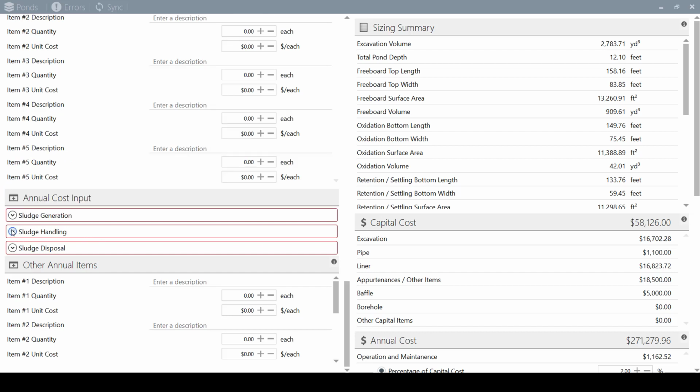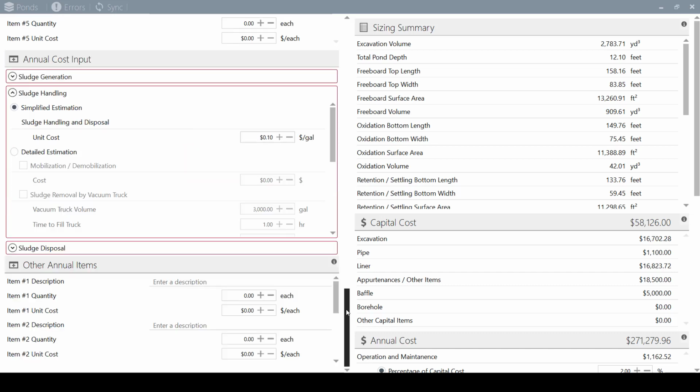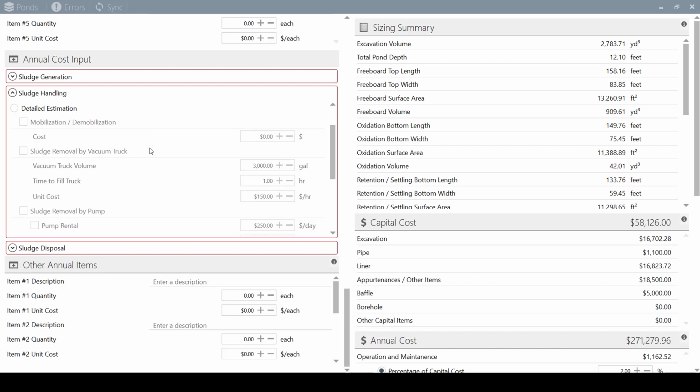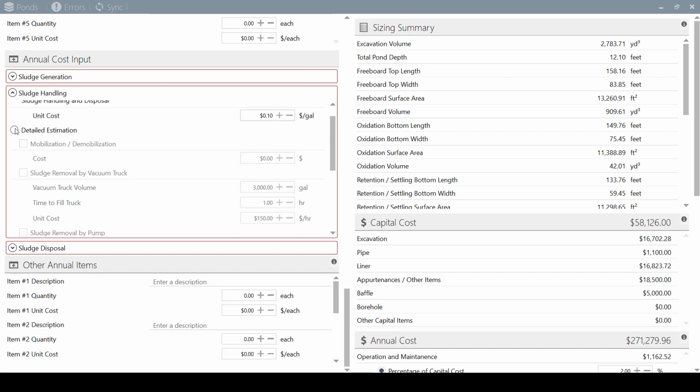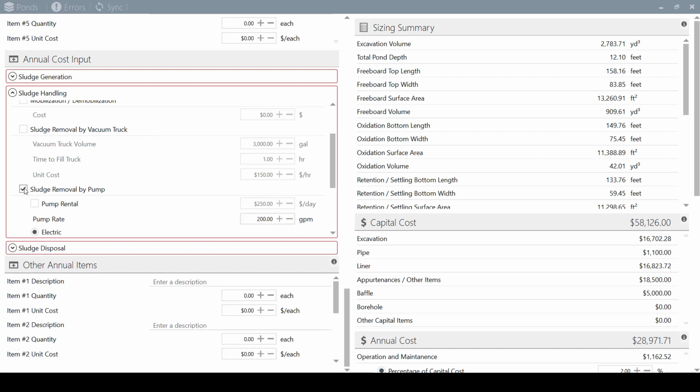In the sludge handling section of the annual cost input, we can define the method of sludge removal from the pond, or select a generic unit cost for sludge handling and disposal as a composite of all the removal and disposal methods if the method of sludge handling is not yet known. For our example, we will choose sludge removal by pump method and assume that the sludge is pumped from the pond to an on-site drying bed.